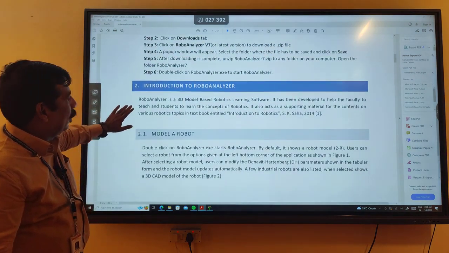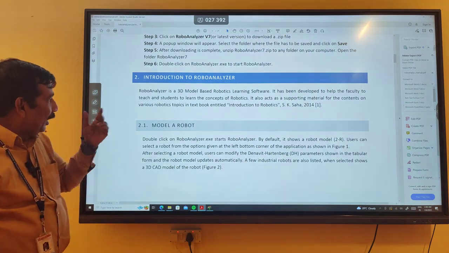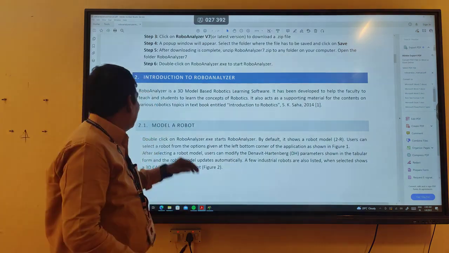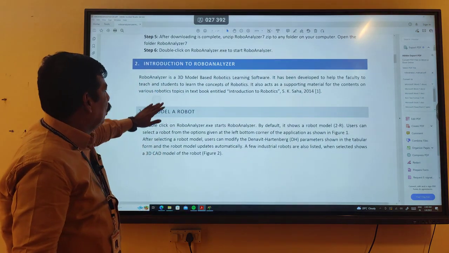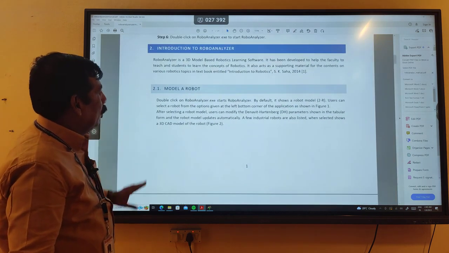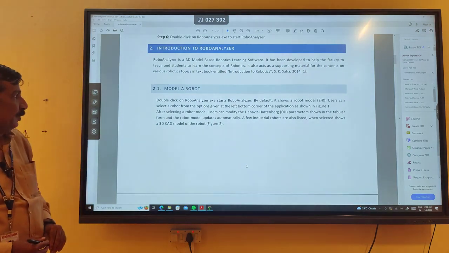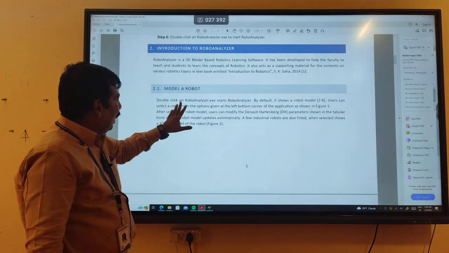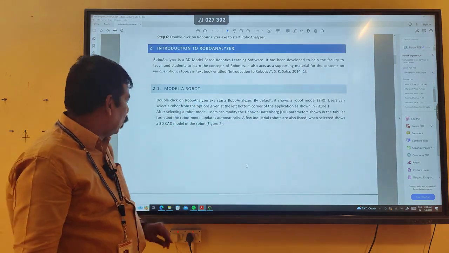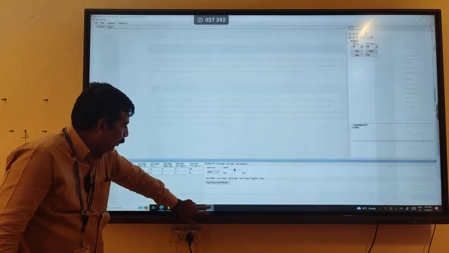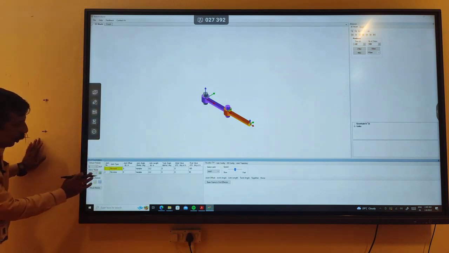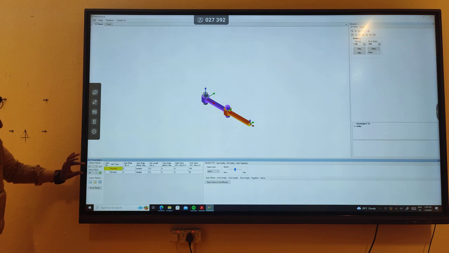Now coming to the introduction about the RoboAnalyzer. I already explained that RoboAnalyzer is a 3D model based software. It has been developed by faculty to teach students the concepts of robotics. And here, how to model a robot? Click on RoboAnalyzer.exe to start it. By default, it shows the robot model 2R. Here, select the robot. By default, we always see the 2R robot.